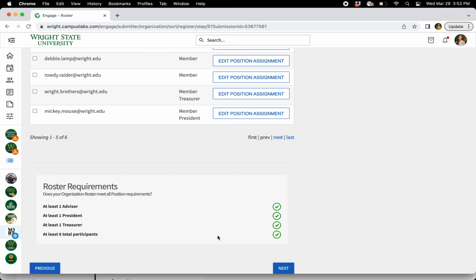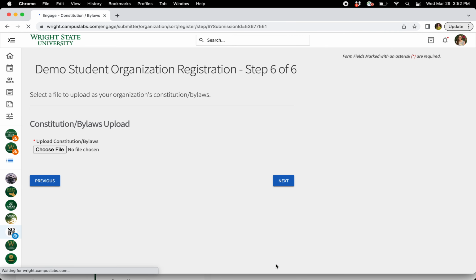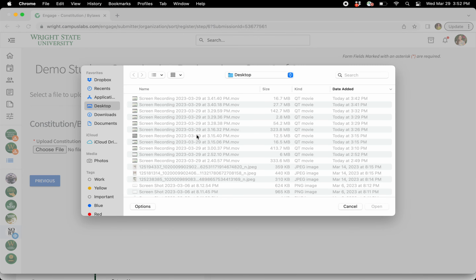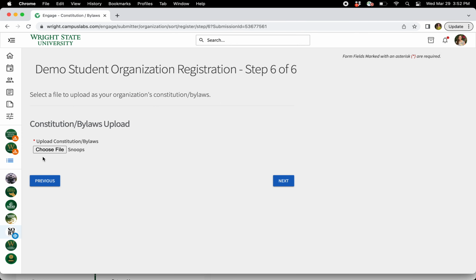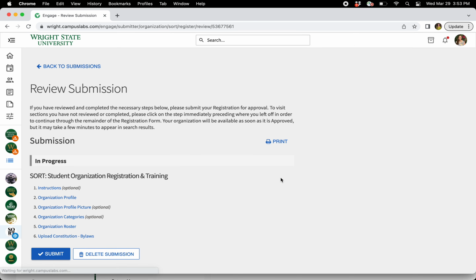So once all of that has been completed, you can go ahead and click next. And the last piece of your application is to upload your constitution. I don't have a constitution for sort, so I just uploaded a random file, but please update your constitution and your bylaws and make sure that you are providing the most up-to-date constitution file to the application. And then you'll click next. And it is just that easy.